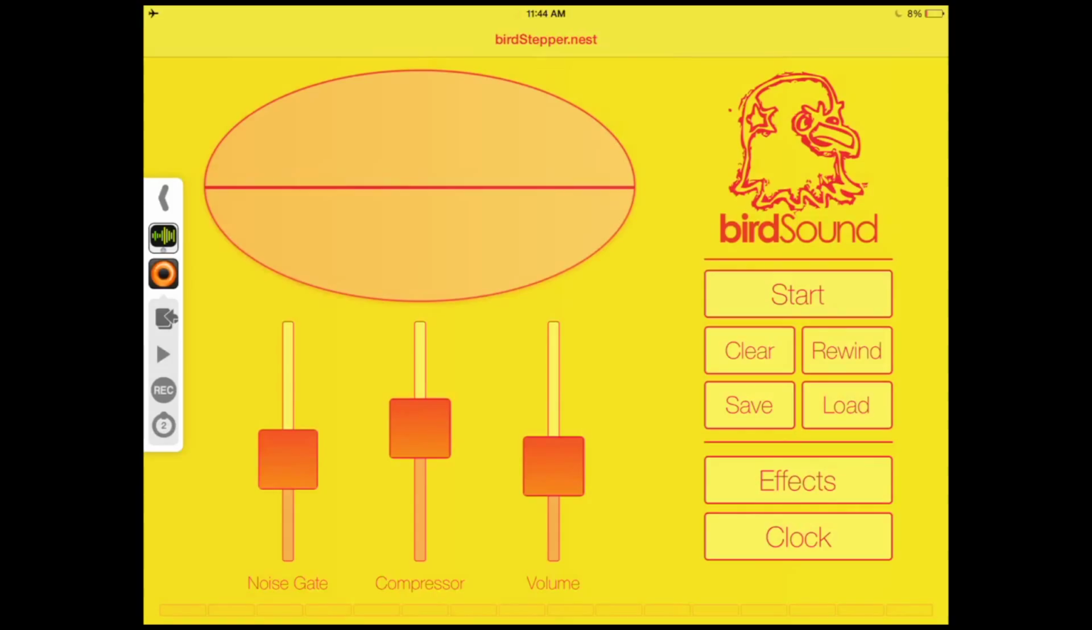I'm going to be using an electric guitar. I've got birdStepper running in Audiobus in the effects slot. I'm connecting my guitar to my iPad, and I've also got Loopy HD running, which I'll use for its clock and click track a little bit later. But for now, let's just get started. I'm going to hit the start button on birdStepper, which will get us looping through our pattern.